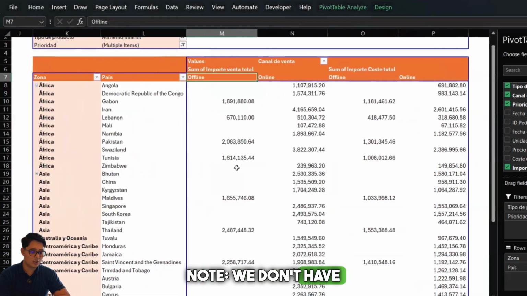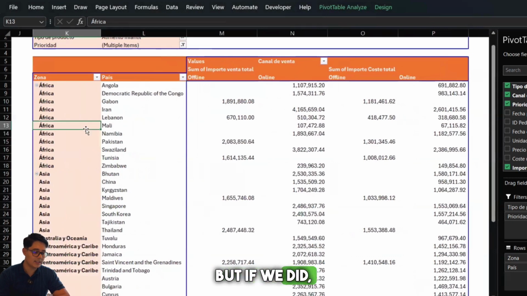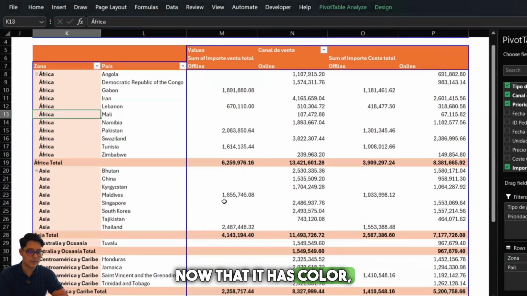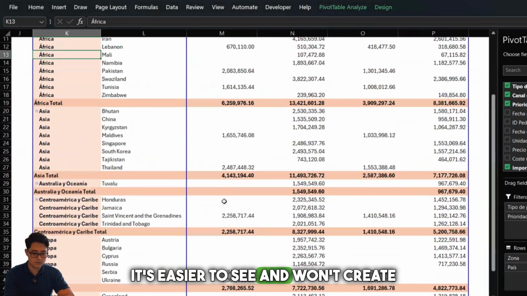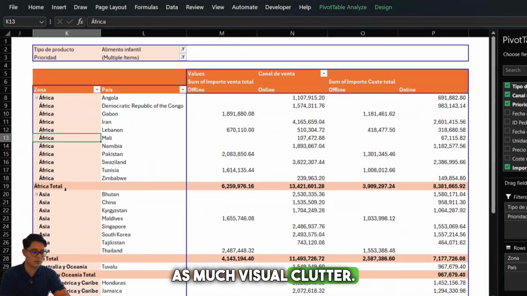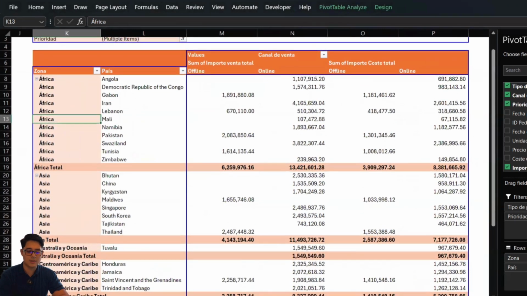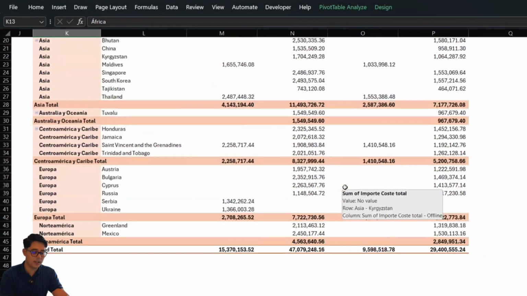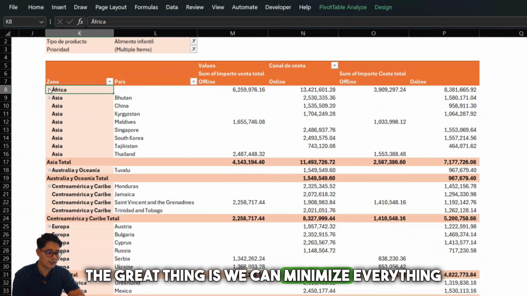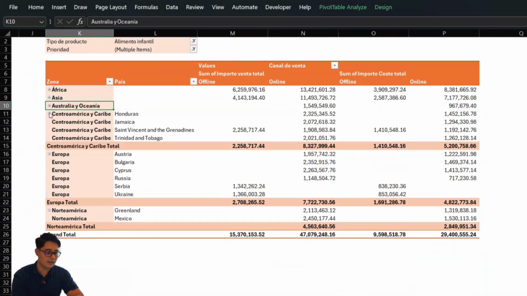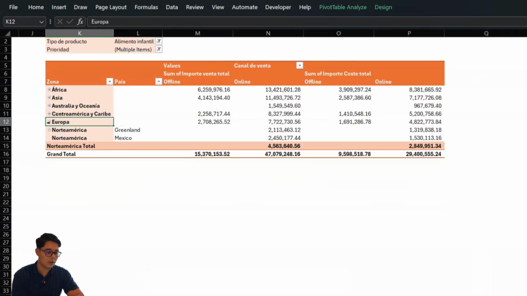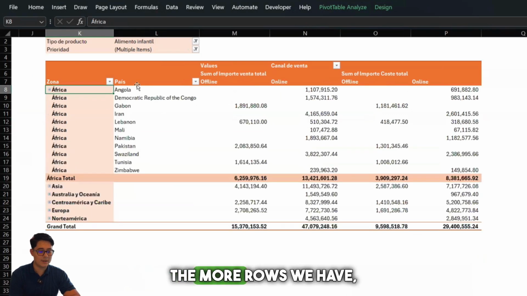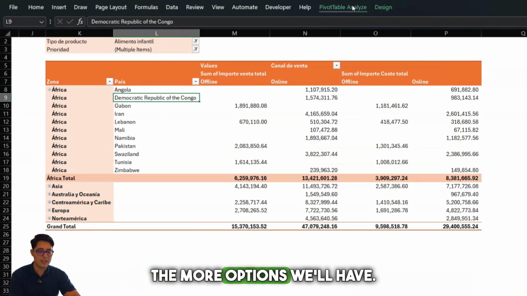Note, we don't have subtotals here, but if we did, it would add a subtotal area color. Now that it has color, it's easier to see and won't create as much visual clutter. So I'm going to keep it as it is now. The great thing is we can minimize everything and see totals by zone. The more rows we have, the more options we'll have.